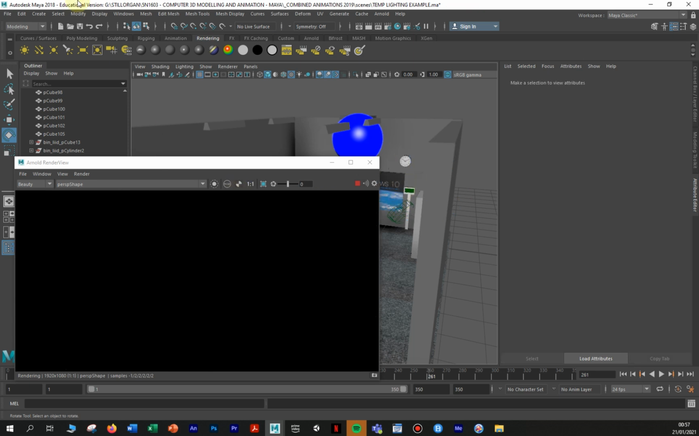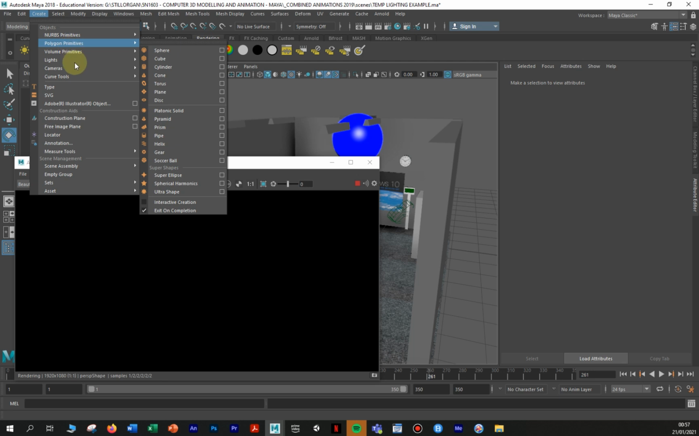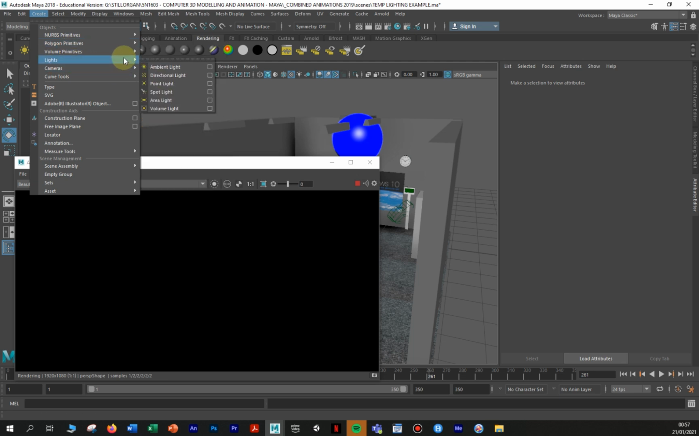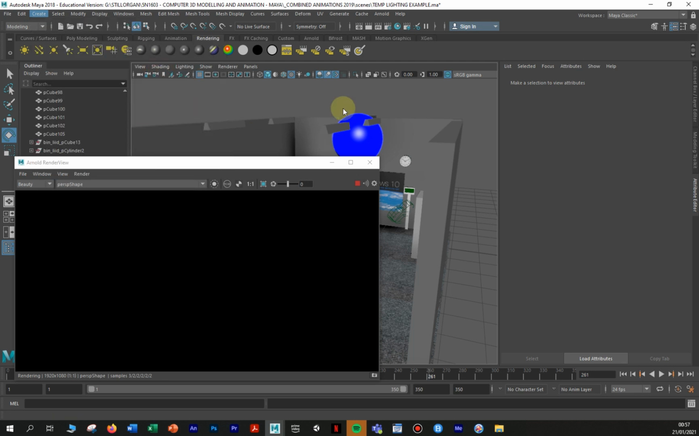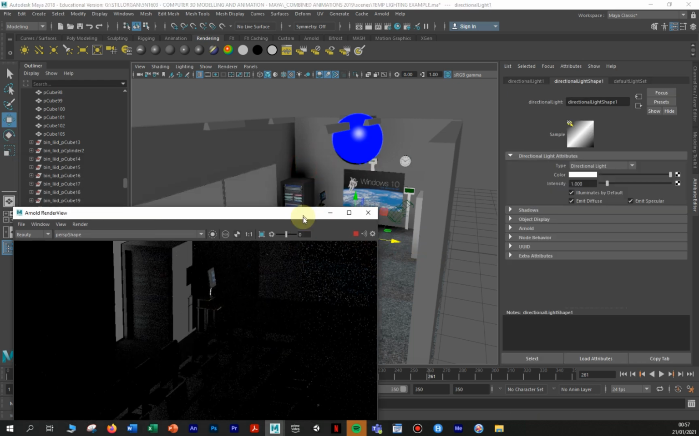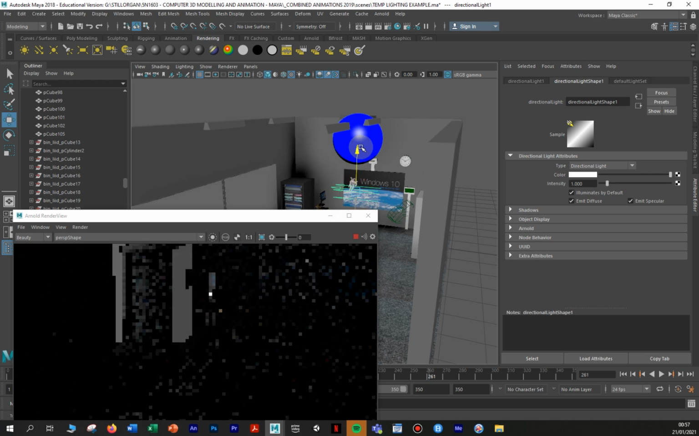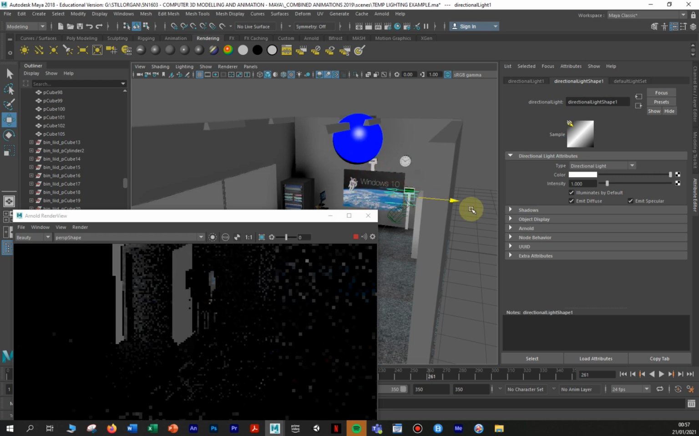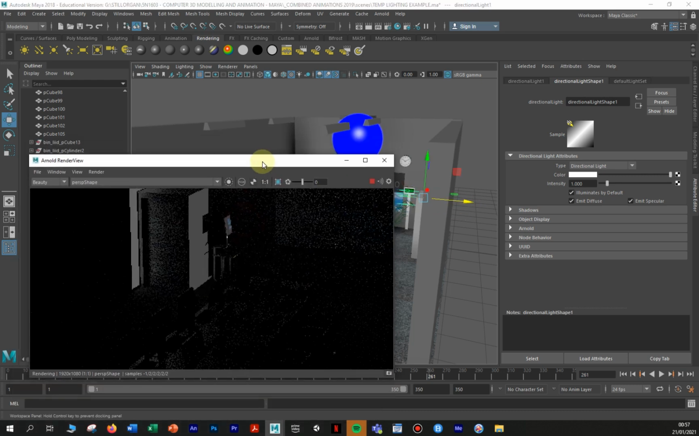Okay, so we're back to a black room again. So I go on up and I go create lights. And this time I want to go with a directional light. Now, let me just see if I can move that light up. People often mistake a directional light for a spotlight. Now, generally speaking, it's not a spotlight.